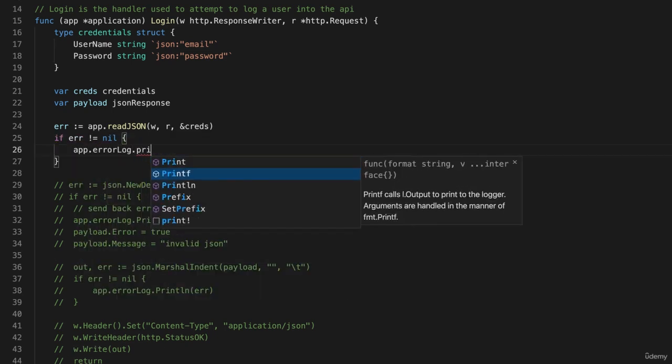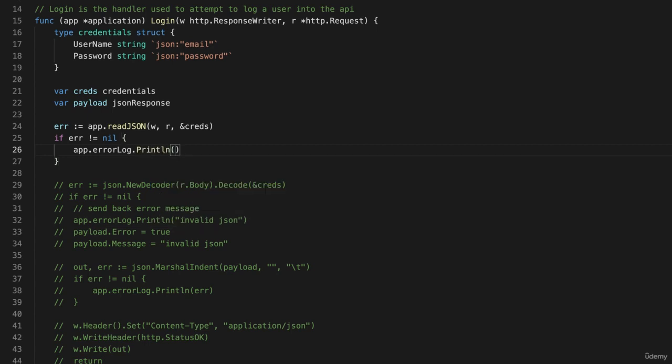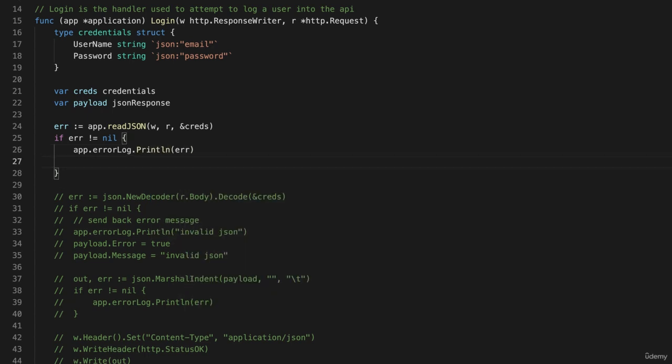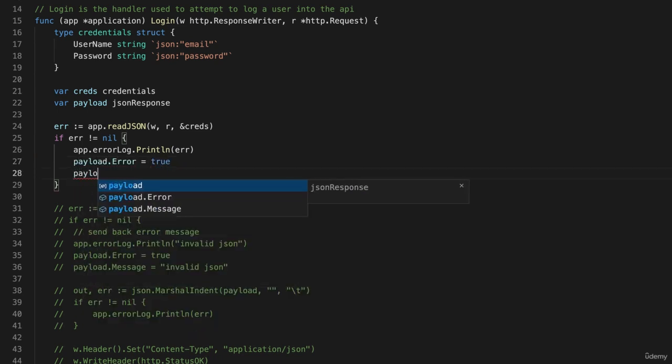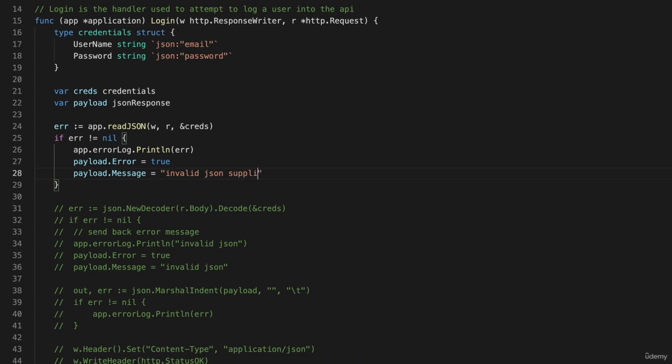app.errorLog.Println, because it's nice to see what the error is in our log. This is not essential, but I'm going to do it. So I'll print that out. And I'll now set payload.error to true. And payload.message is going to be equal to, same as before, invalid JSON supplied, or JSON missing entirely.